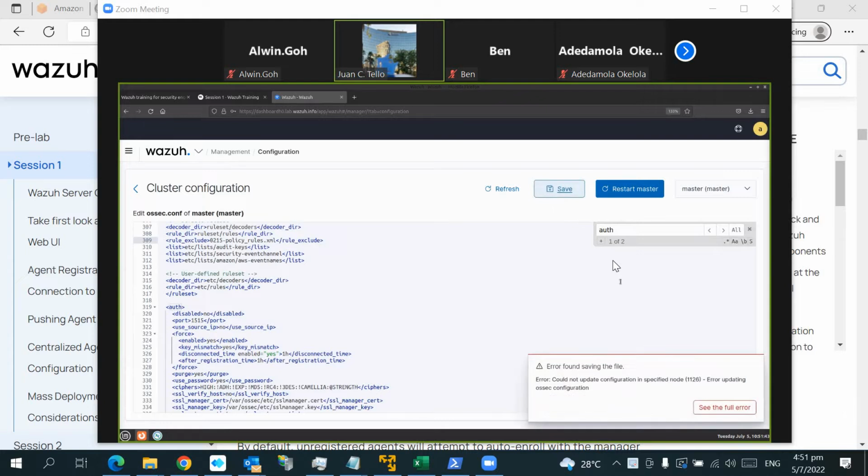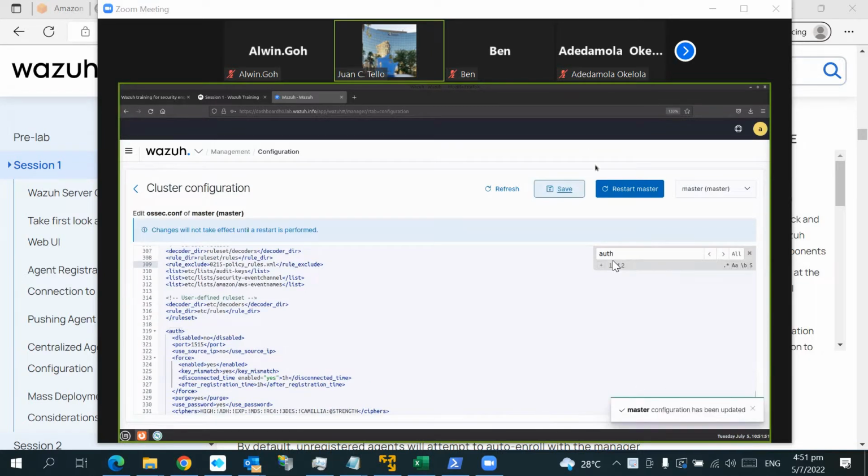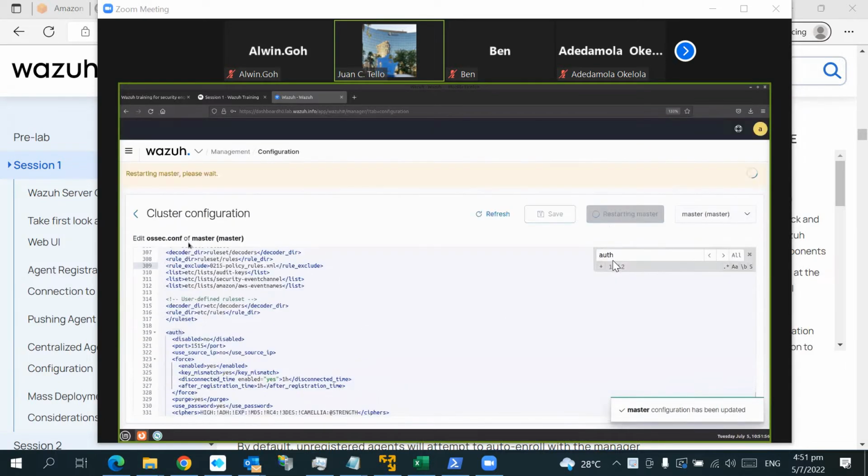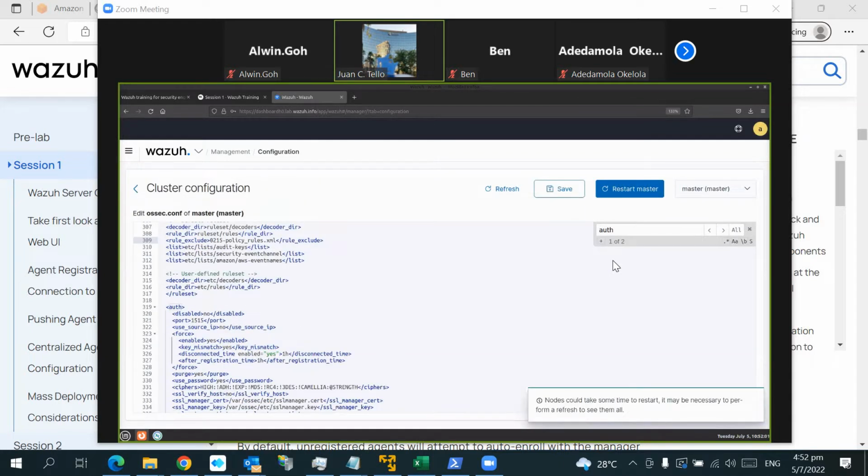Let's go ahead and save. Sometimes it will do this, not sure why, that it will have a little miscommunication with the API. I hit save there and restart the manager and see what will happen. It will take a little while before it actually manages to restart the manager. It may take a couple minutes.